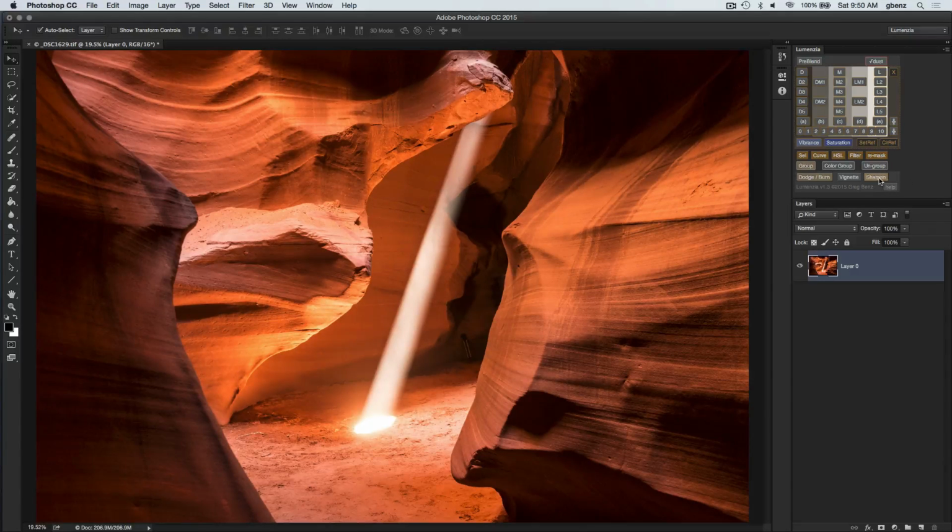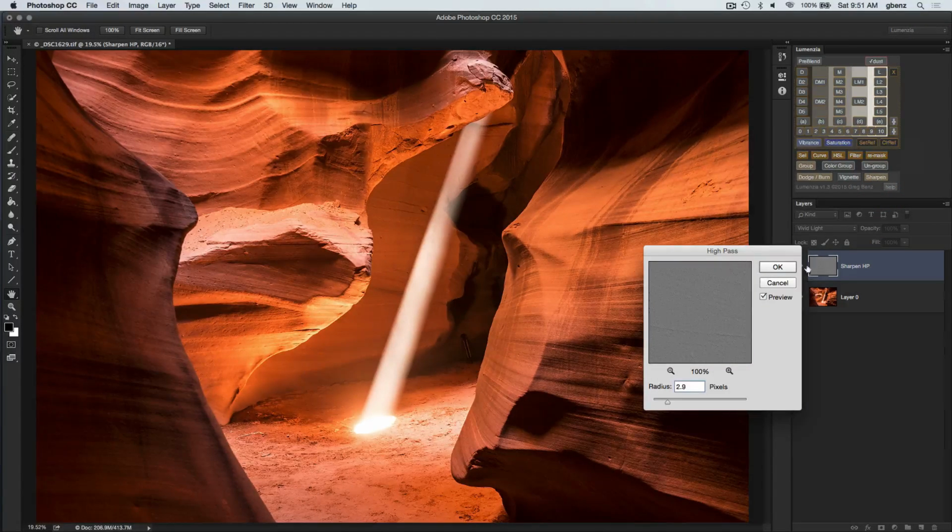So with this image here, if I want to just sharpen it, click the sharpen button. It's going to create a high-pass layer for me. It is set to vivid light, which you could change to overlay if that's your preference. And then Lumenzia will automatically recommend a sharpening value, in this case 2.9 pixels, based on the resolution of this image. If this was a smaller, lower resolution image, then it would recommend less of a radius, and if it was a larger, higher resolution image, then it would recommend more sharpening.